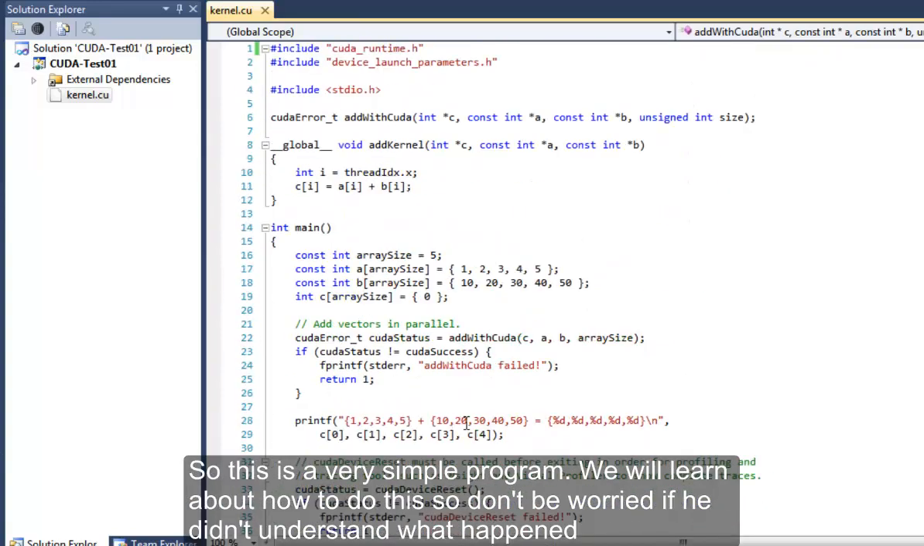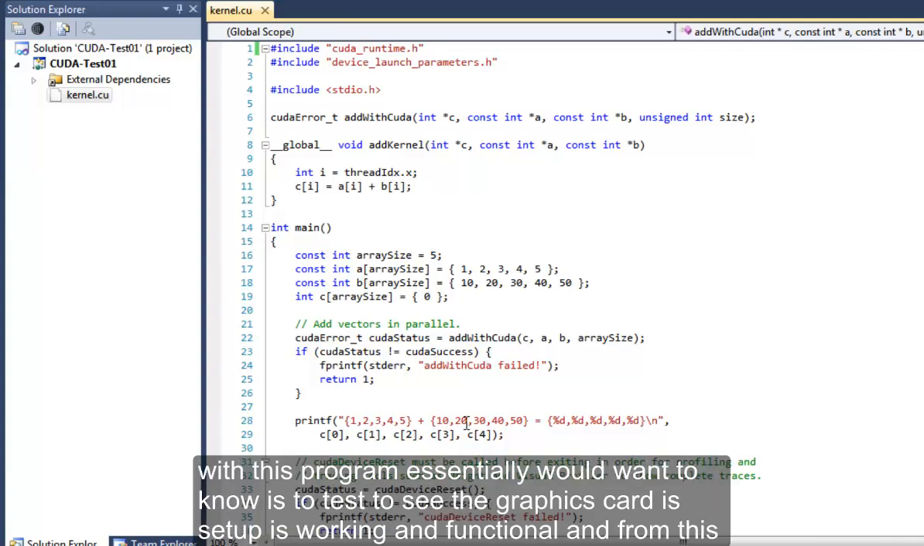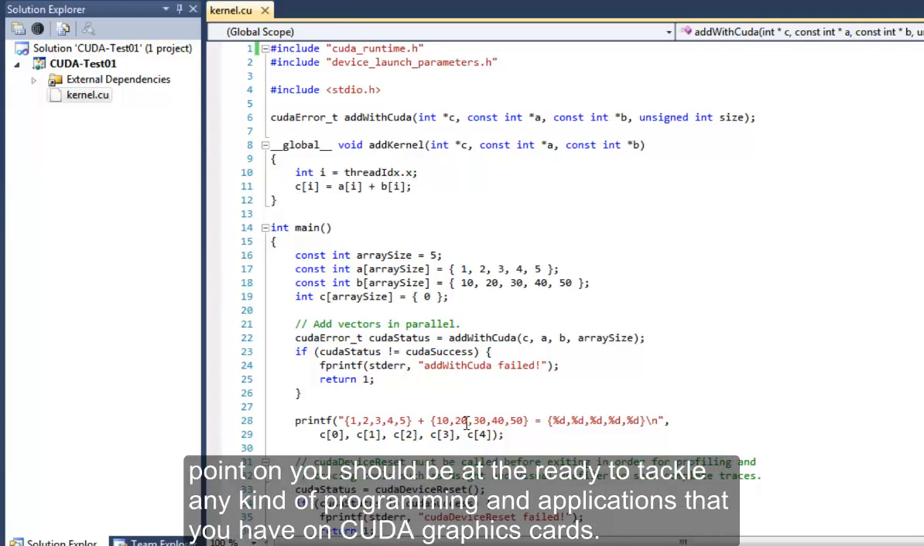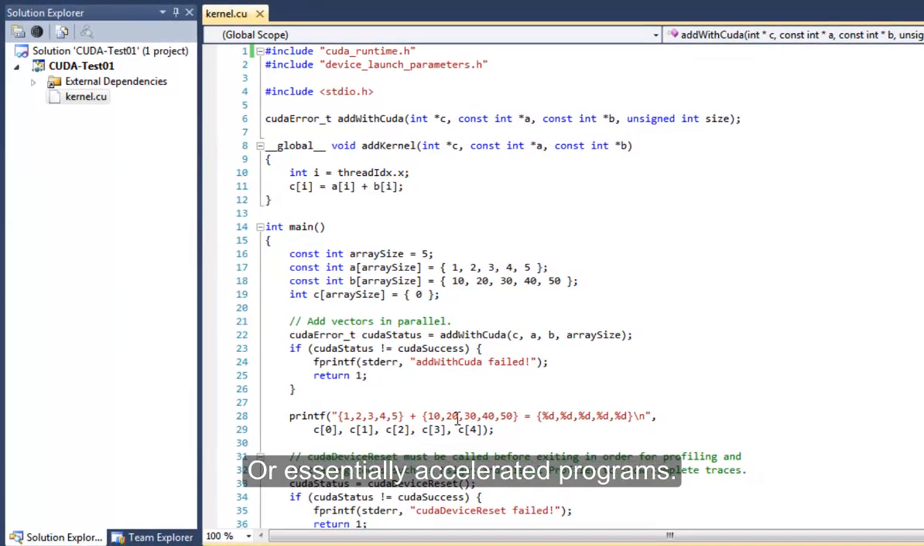So this is a very simple program. We'll learn about how to do this, so don't be worried if you didn't understand what happened with this program. Essentially what we wanted to know is to test to see if our graphics card is set up, working, and functional. And from this point on, you should be ready to tackle any kind of programming applications that you have on CUDA graphics cards, or essentially accelerate your programs.